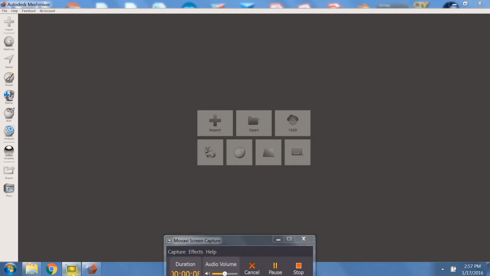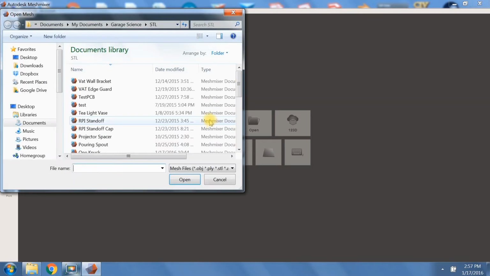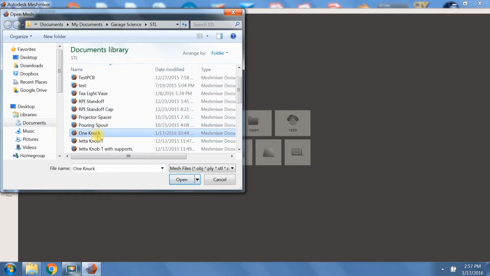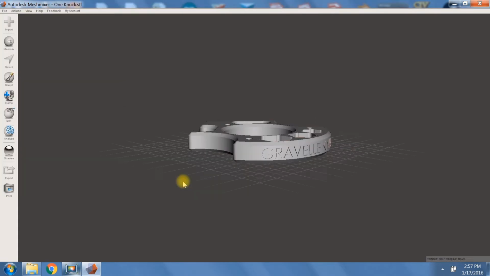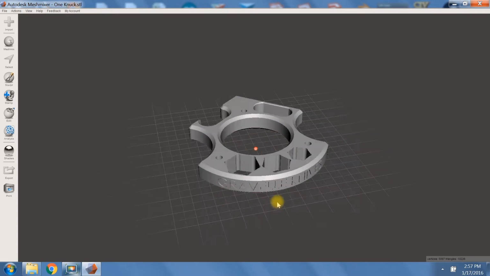Now this I use to generate supports. There are various different softwares you can use to generate supports. I prefer to use this software. So we're going to go ahead and import our part. Scroll down to our file, one nuck, hit open. And now we have our STL file loaded into our Autodesk Meshmixer software.